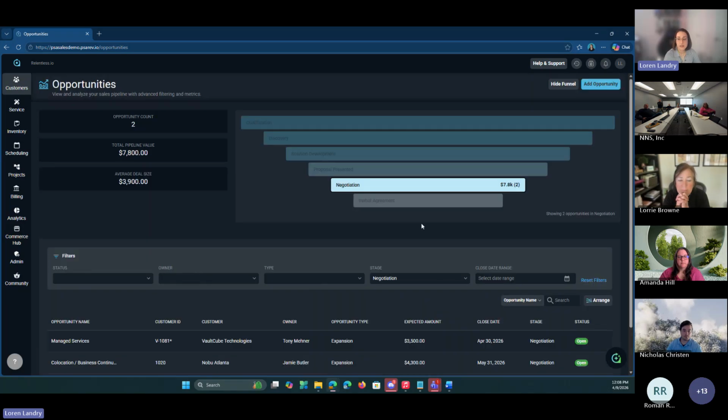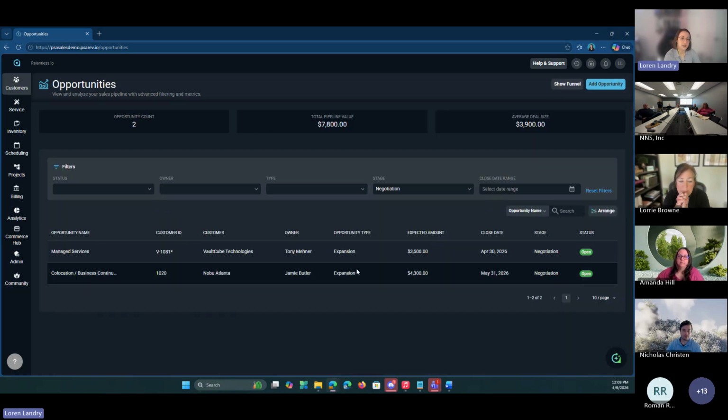It does take up a decent amount of screen area, so we do have the show hide toggle here. You can work with it as you need to, or if you really just want to drill down into the list data below, you can do that as well. It doesn't need to remain at the top.